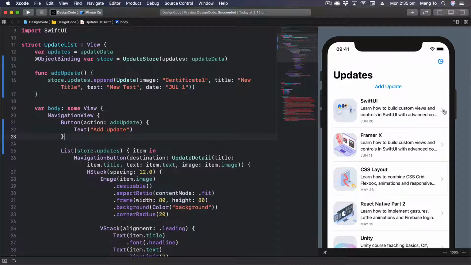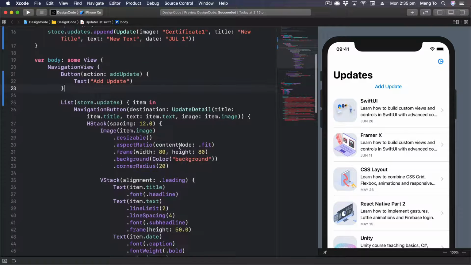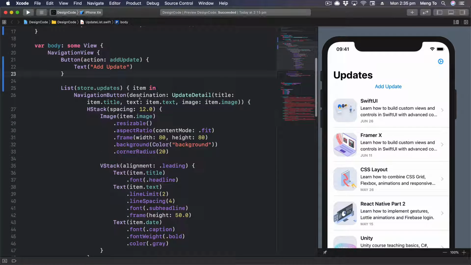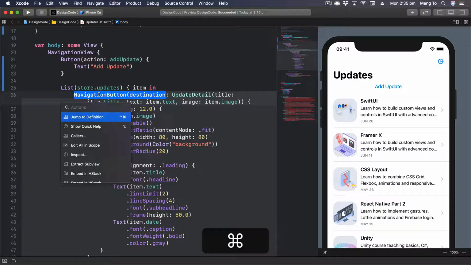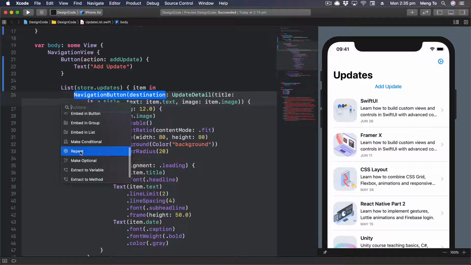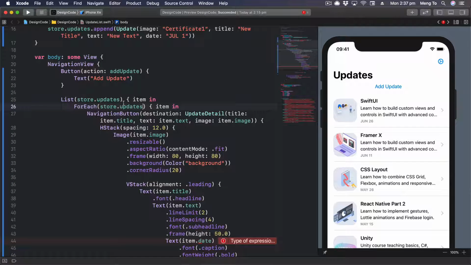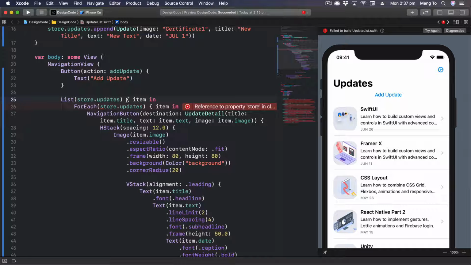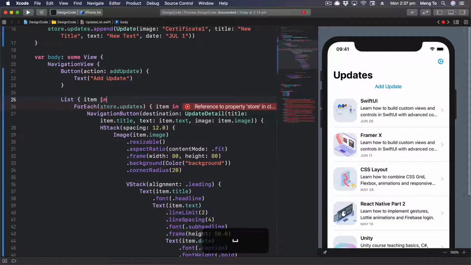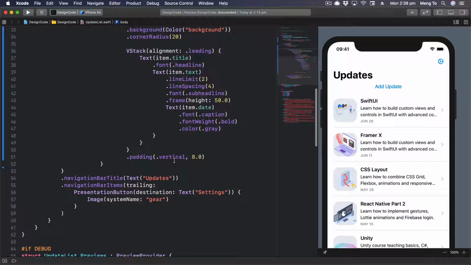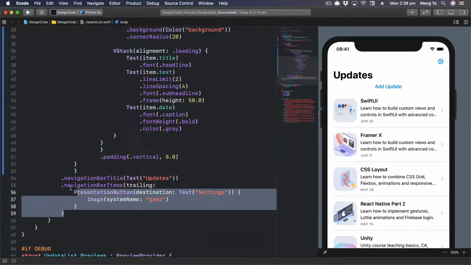Now we can add a simple swipe to delete, but first we need to wrap our navigation button inside a ForEach. So I'm going to command click the navigation button and then put that in a ForEach. I'm going to have to move the store.updates to the ForEach right here. So click here and put store.updates. And for the list, we can just use that as a wrapper. So it's just going to be List with curly braces.